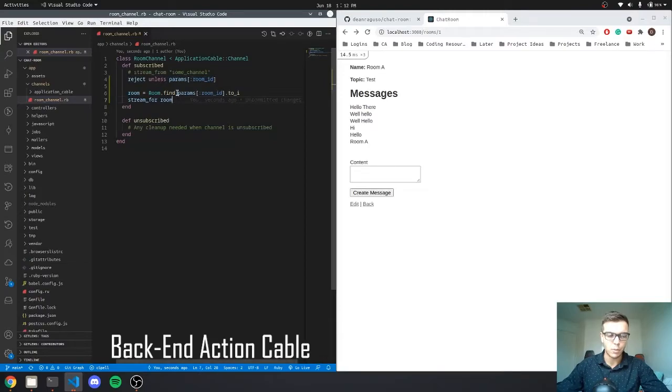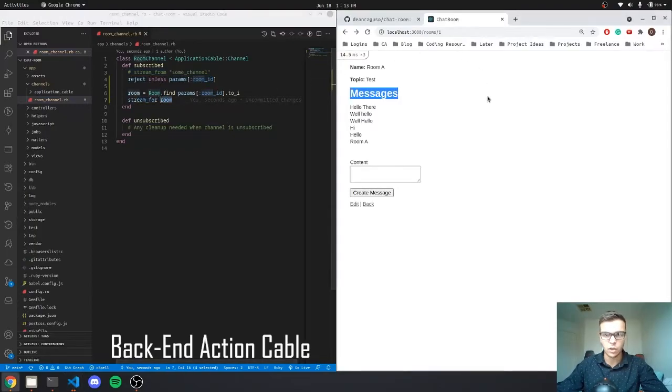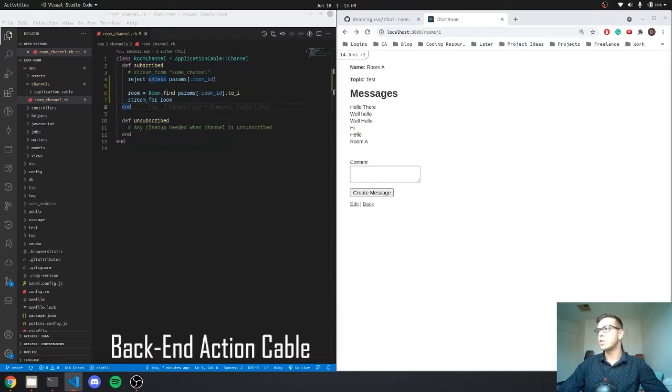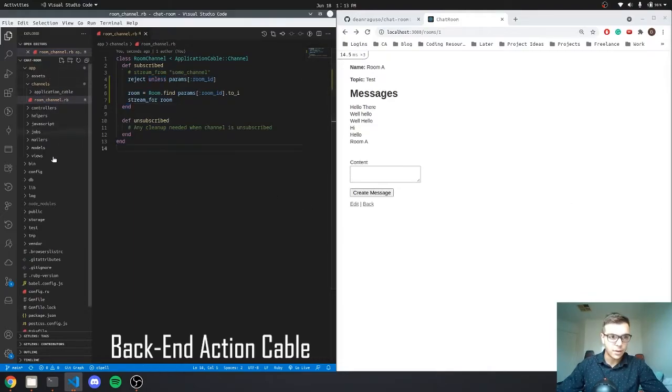So just remember Ruby syntax, that's like having parentheses around it. So we're going to find the room based on the ID here. I don't even think that's necessary, but we've done it in our past project, so we'll keep it. And then we're going to stream for that room. That's similar to saying this, but it's actually like a shortcut. And because room is going to change depending on the room that we load, it needs to be stream for room. Whoops.